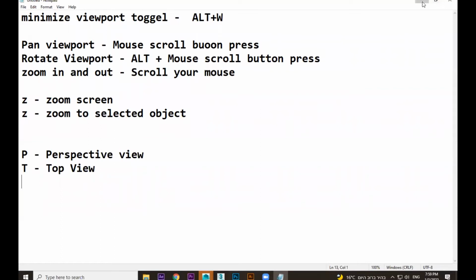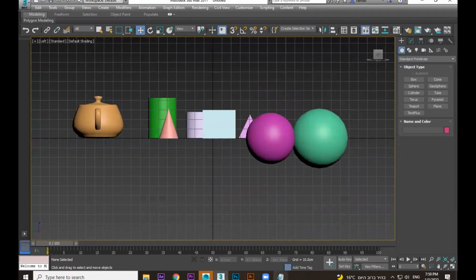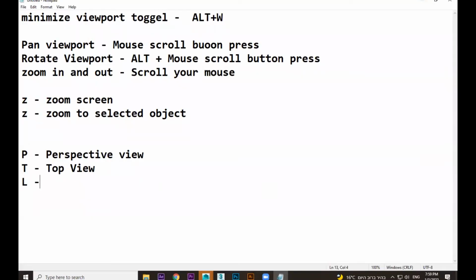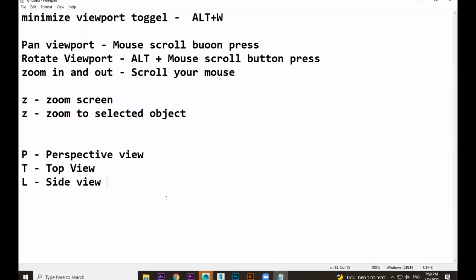Top view. I want to go to side view, so I press L. L is the left view. Left we call side view. L, side view. So you can call side view. I have right, but it's going to left.